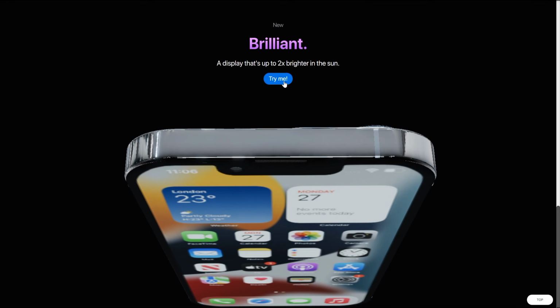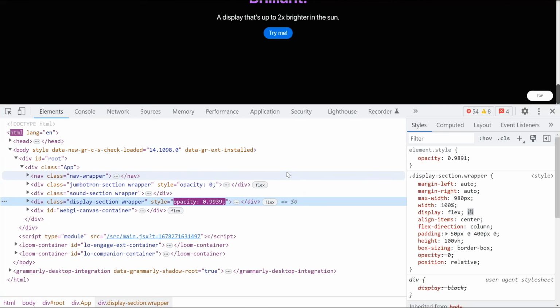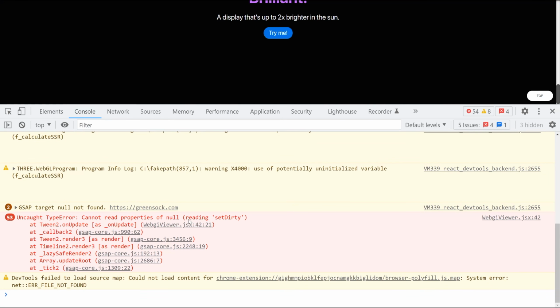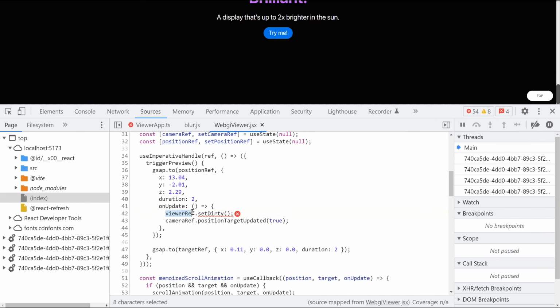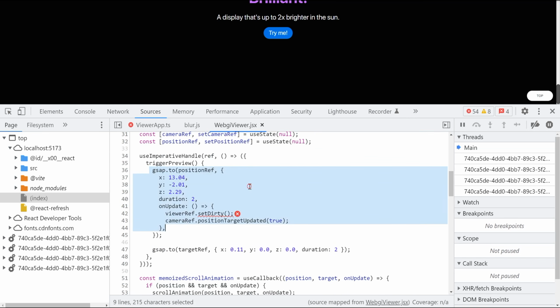So let's try me. But it's not working for some reason. So let me inspect. Let's see the console. And I cannot read properties of null inside of the WebGi viewer. Okay, so we are actually not storing these values, viewer ref, camera ref, and position ref, and target ref. We only created these values, but we never assigned them. So let's do that. We forgot this step.